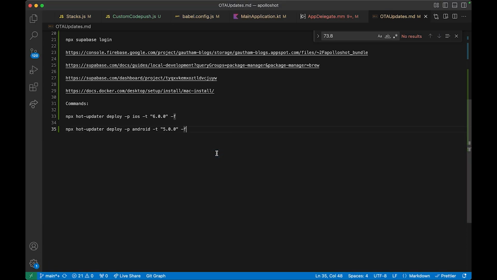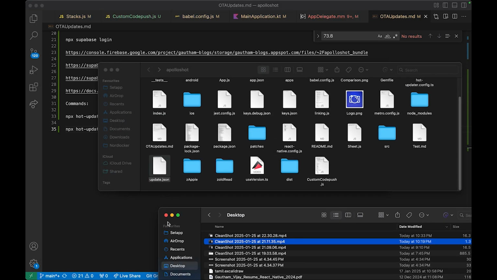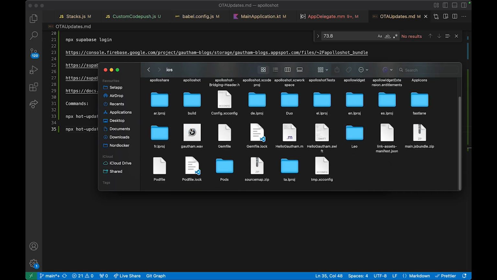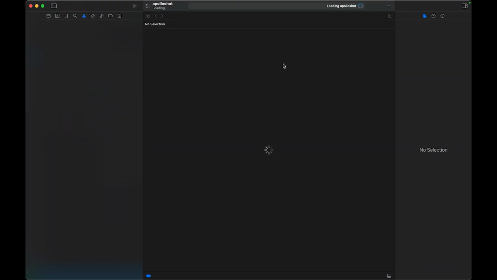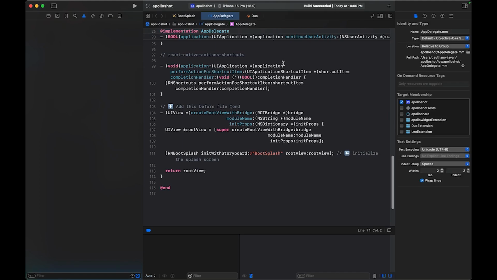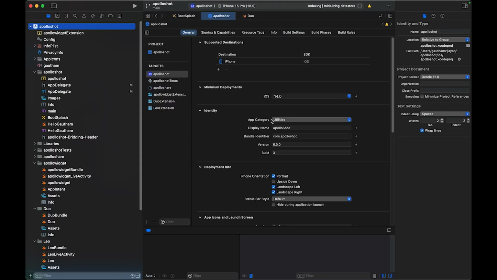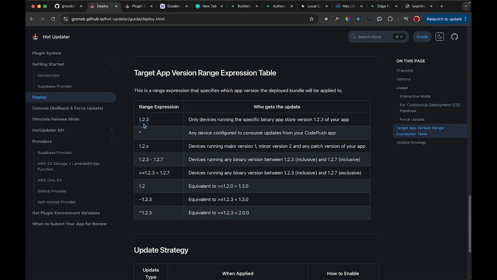Now, wait a minute. So I'll go to Finder. I will go to iOS and I will go to this one. Okay, I will show this. Okay, to find the version in iOS, what you do, go to General. You can see the version is 6.0.0. 6 is my major version, then minor version, patch version. Okay, that is the version that is shown here.